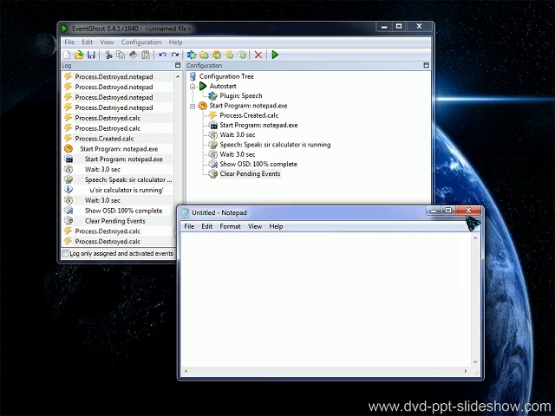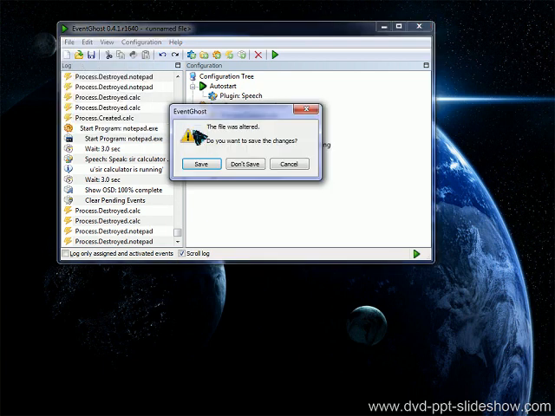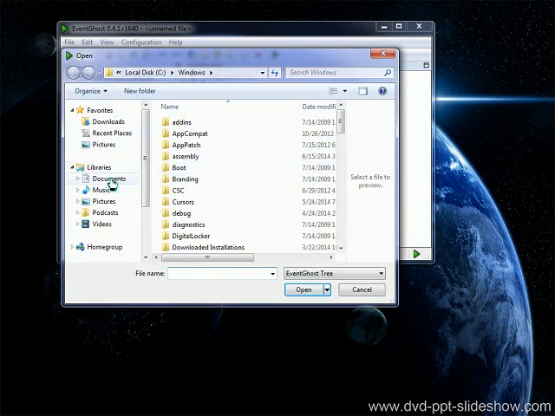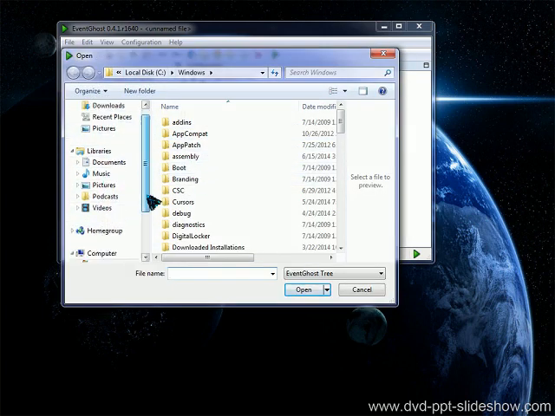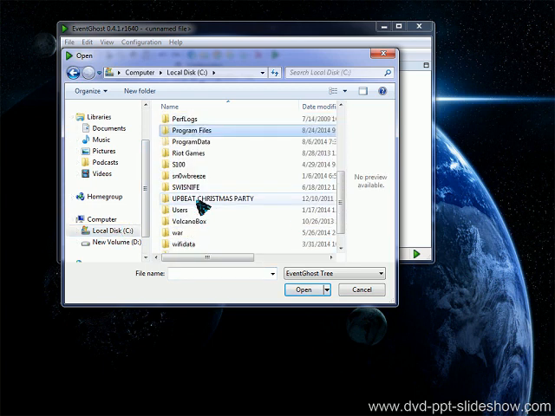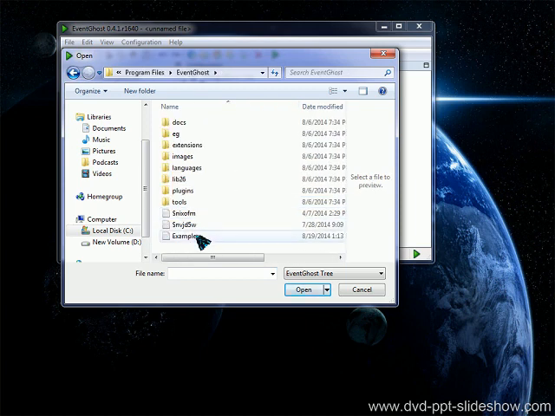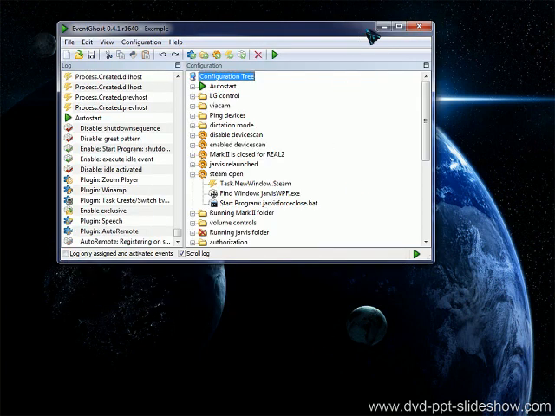and for, let's load my project. And my project is usually inside EventGhost. Open that one.